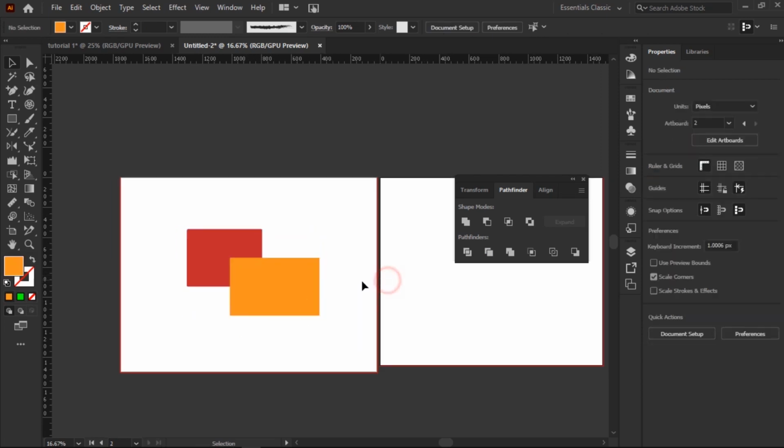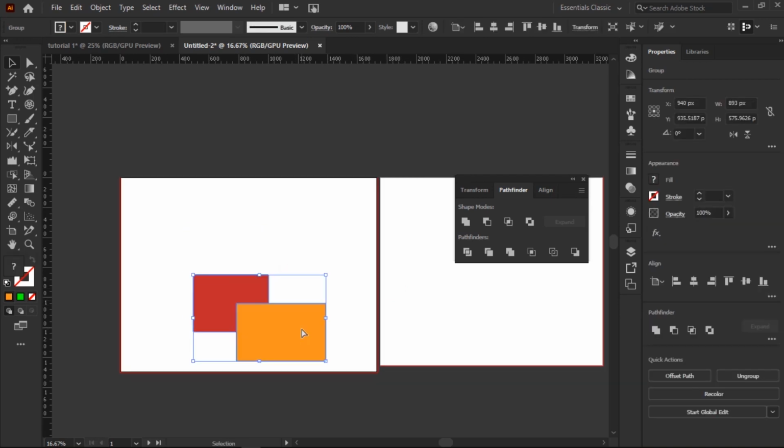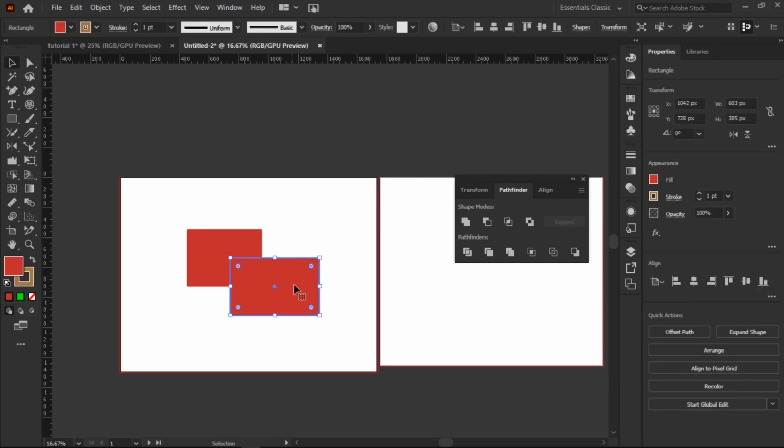Pathfinder is quite useful when you're making maybe all these golden ratio logos and stuff like that, and you need a change of plan. It can actually be quite useful for you.